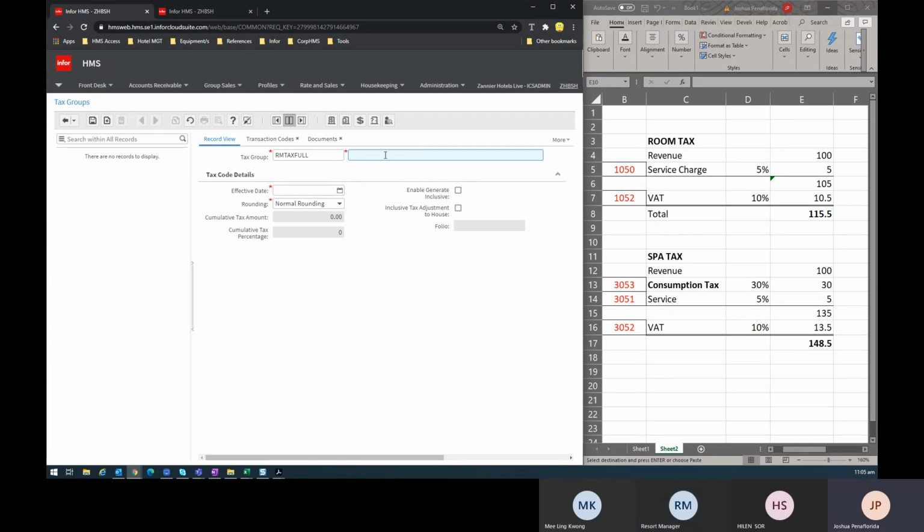Now I can call this one Room Tax Full, and I can put here SC at 5% and VAT at 10%, right? You can have the details right here.